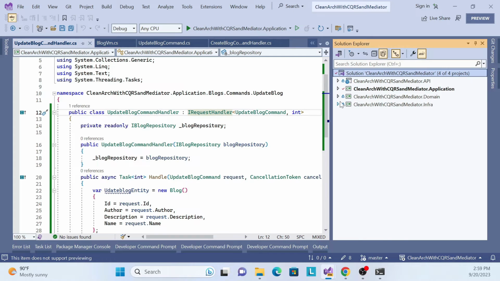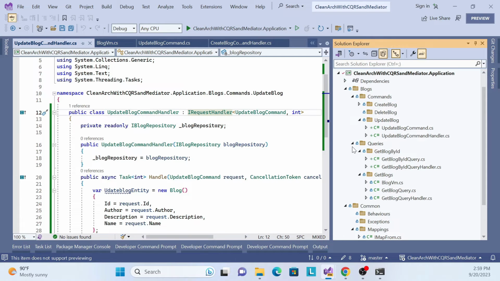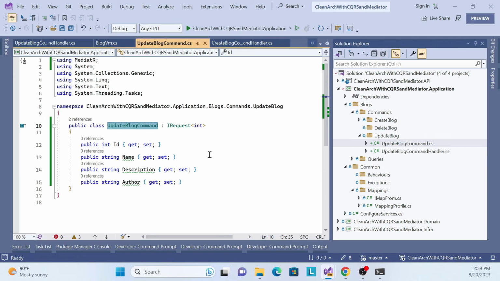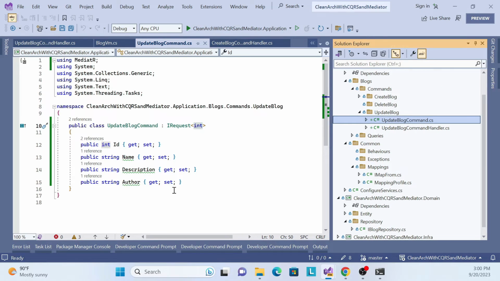So just recap what we have done, because this is very important. First, you have to create an update command. Okay, and then inject the IRequest interface, which is coming from MediatR, and we have to pass whatever response. In our update scenario, we get the response as an integer. And how can we decide what response we are getting?